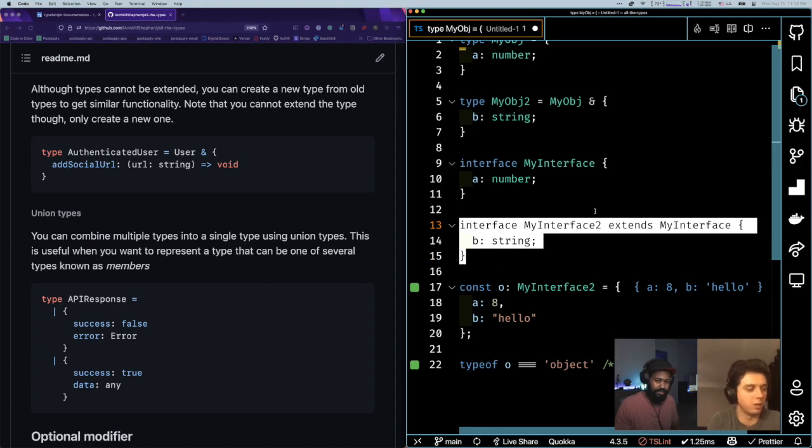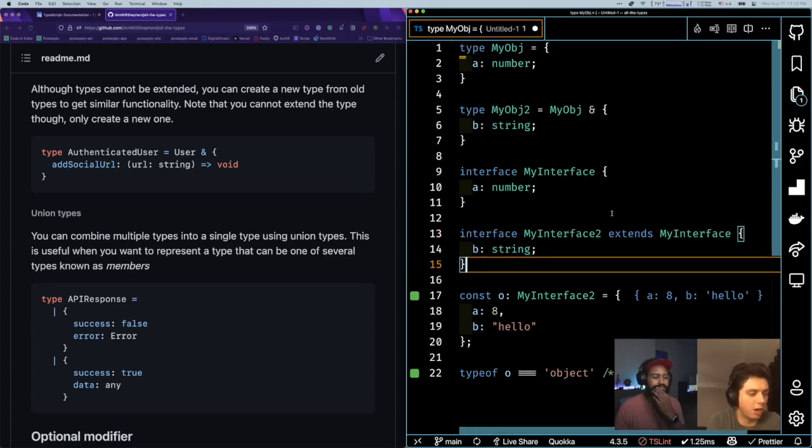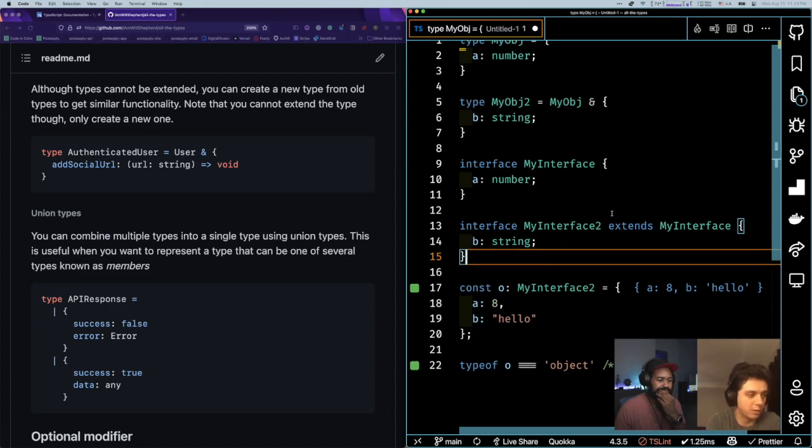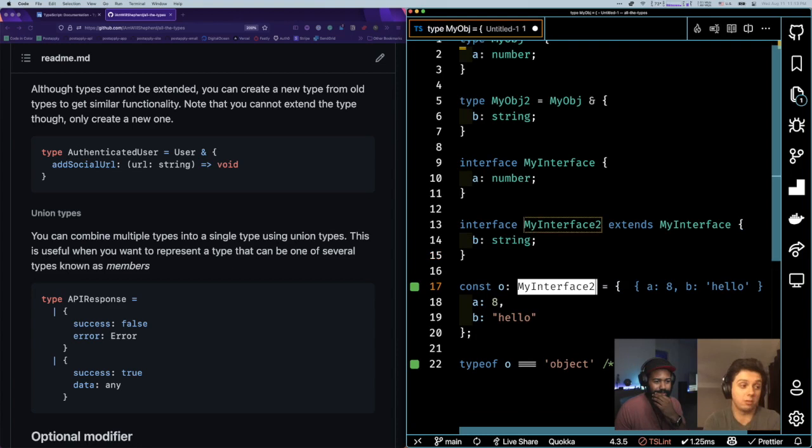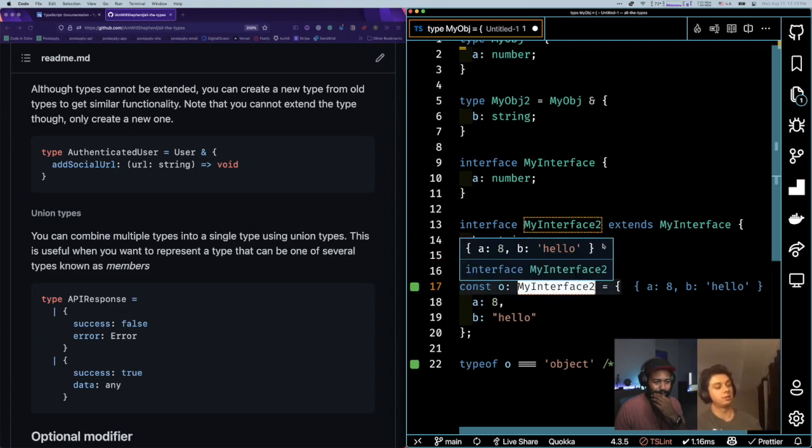So I have a question, Will. Yeah. How can we make it so that the constant O can take A or B, or both? Yeah, A or B or both.